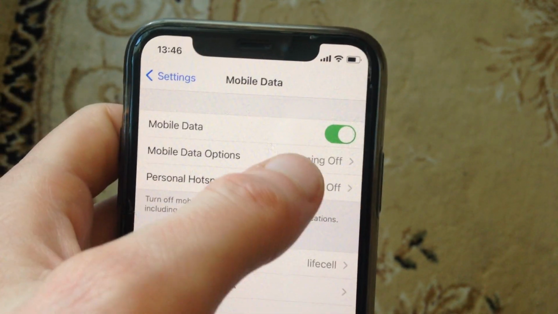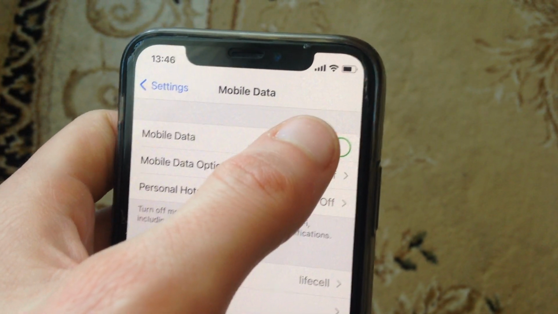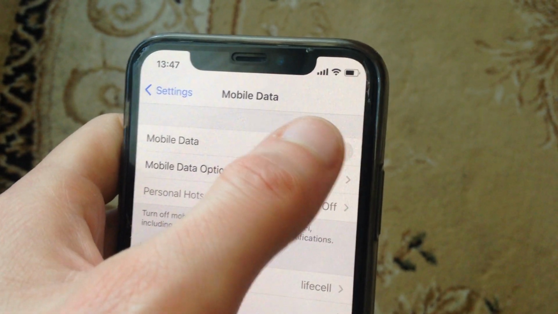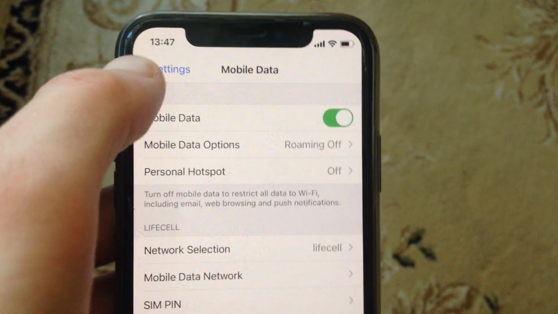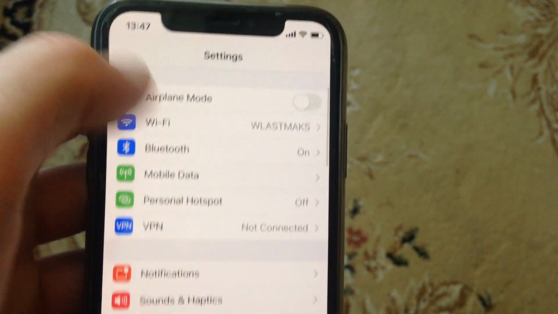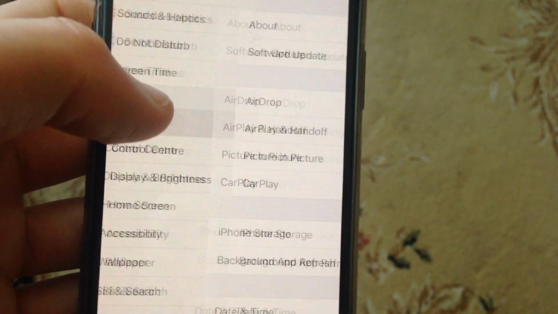Also turn off your personal hotspot if you use it, and you can also try to turn off mobile data and turn it on again.